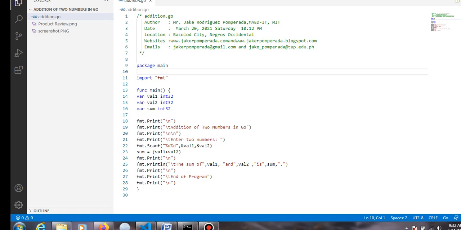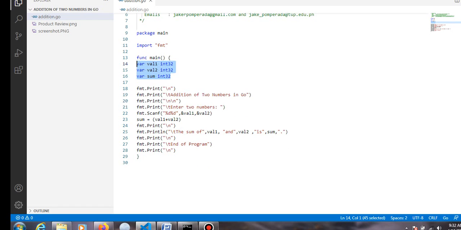So we have here several comments. Addition.go. I wrote this program a year ago in my book about Go programming. So package main, import fmt for formatting, func main, and then I declare three variables, val1, val2, and sum that has a data type of integer.